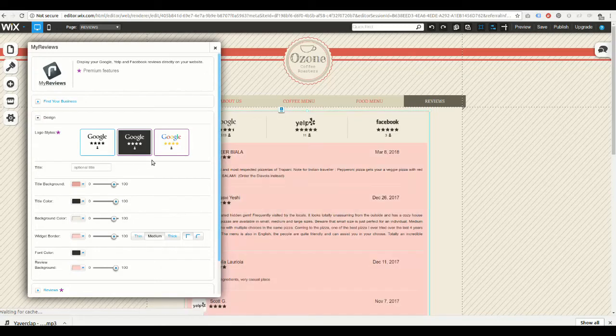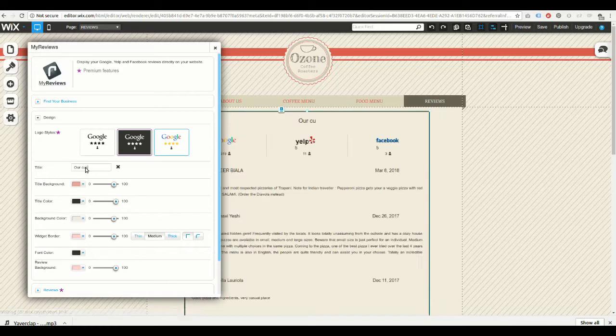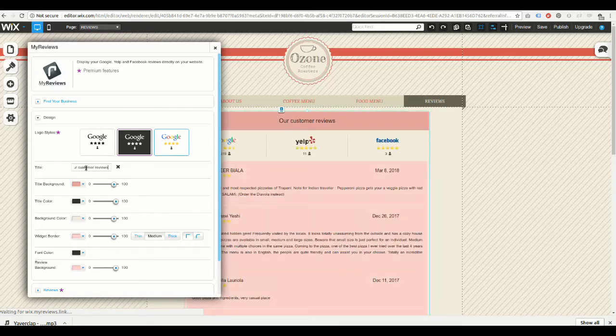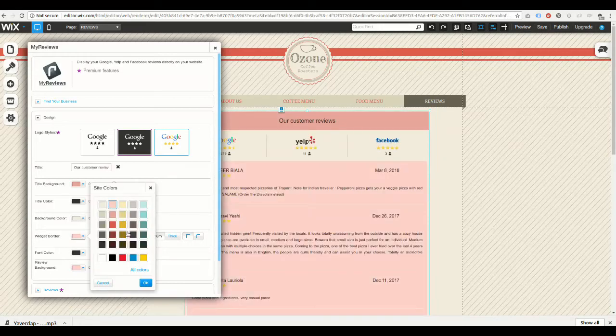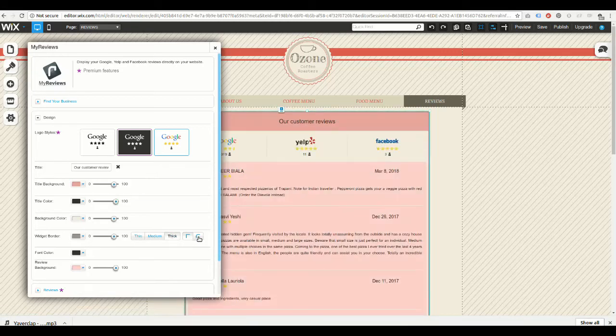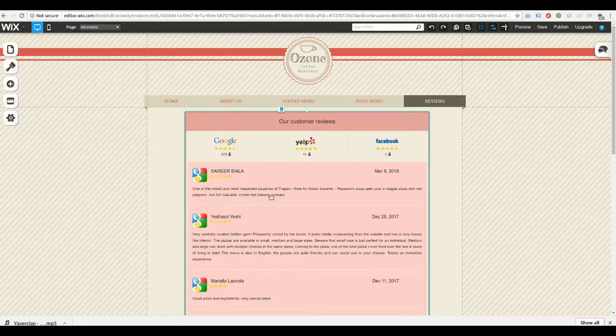Maybe we want to remove the title, or select a different style for the logo, or maybe put a custom title. And why not customize the borders, for instance? So we can change the color, we can change the thickness, and we can add round corners, or we can select all the other options in terms of look and feel that you can customize on this screen. So this is pretty much everything you can do as a basic introduction to My Reviews. I hope this was helpful.